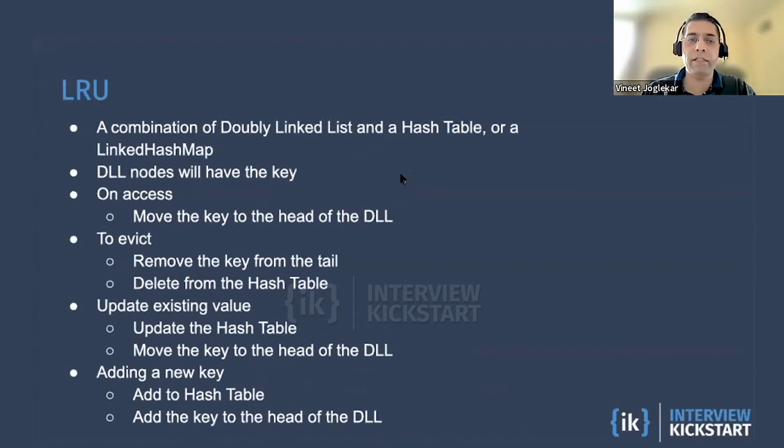I don't think that matters that much, but the DLL will need the key to delete it from the hash table on eviction. So on access, you can move that particular node of the DLL to the head, because now that becomes the most recently used item. To evict, remove the key from the tail and then delete from the hash table, because you have access to the key. The deletion from the hash table is also going to be O(1).